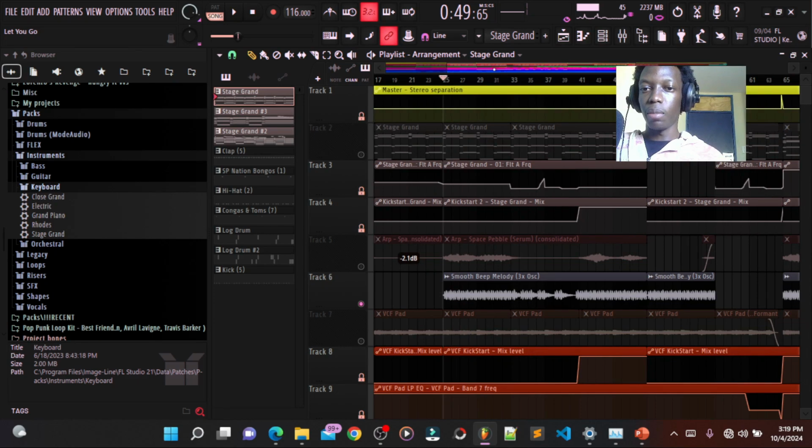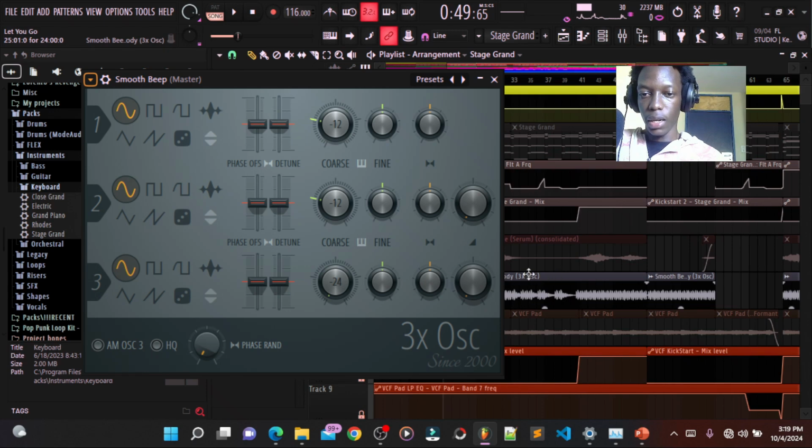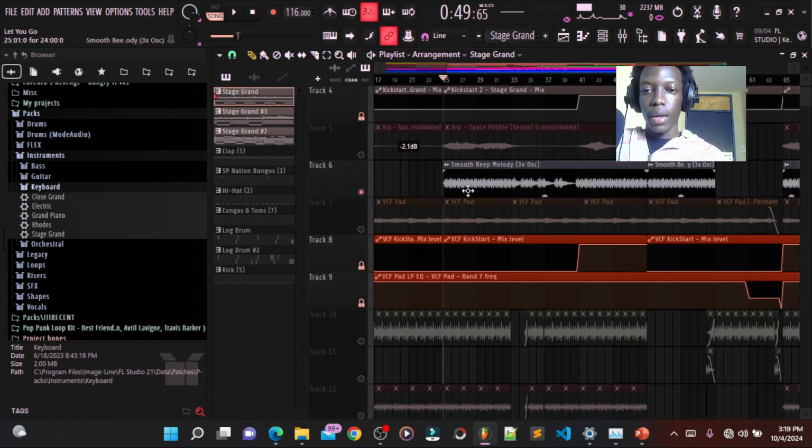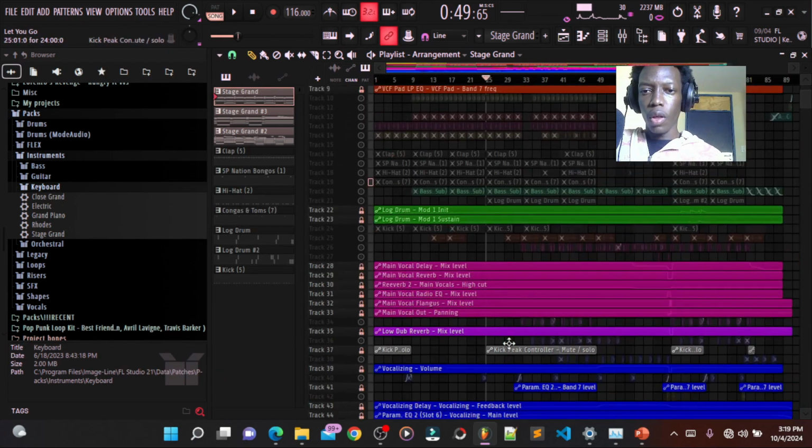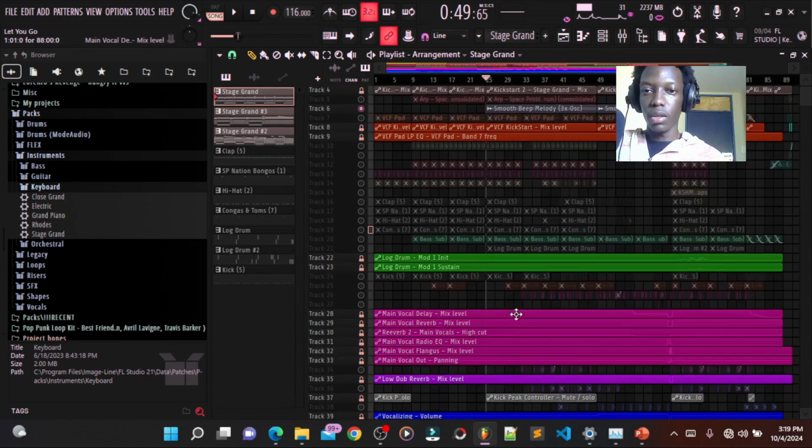The next melodic piece that we have here is this smooth bell melody, which is basically the main piece of melody that we have in this beat. And I made that using 3x Osc, as I've highlighted in the name right here. And I think that's all for the melodic meat and potatoes of this whole song.